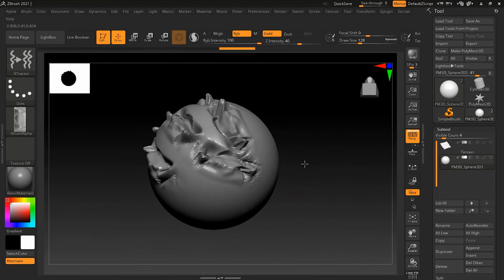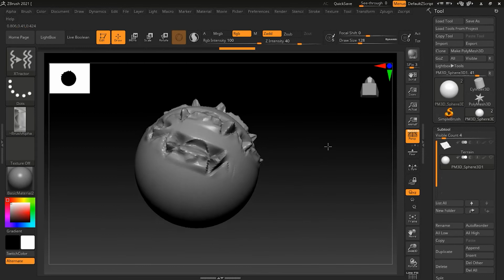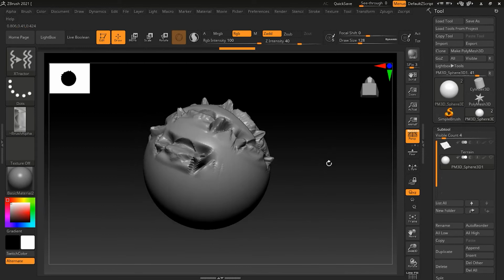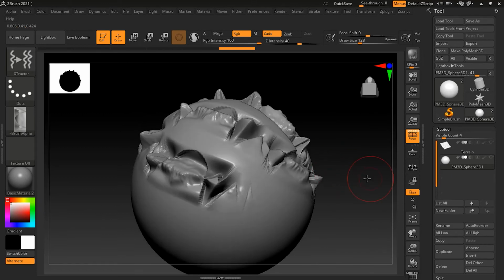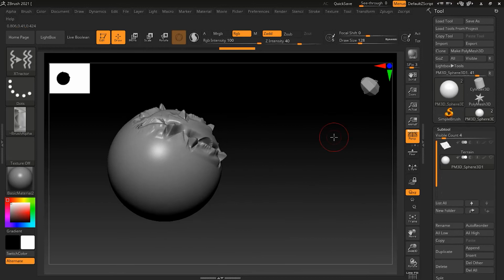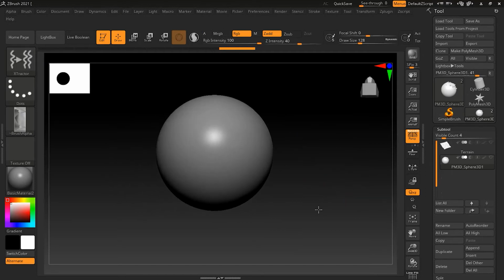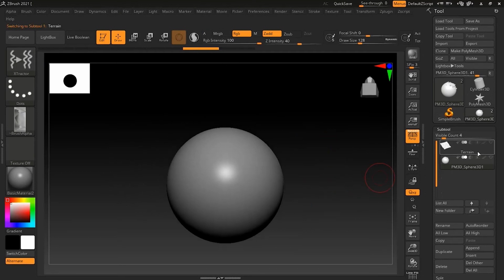So this is how the Xtractor brush tools work. I captured that terrain and then I was able to draw it over here. So let's take a look at the other two Xtractor brushes. Let me undo this. Okay. And let's go back to our terrain.